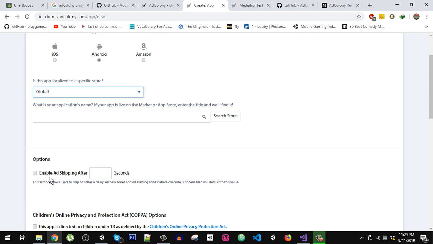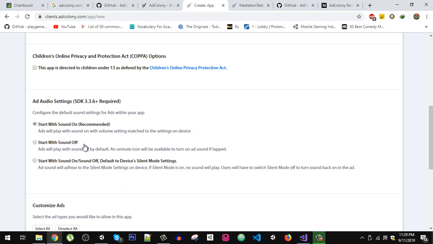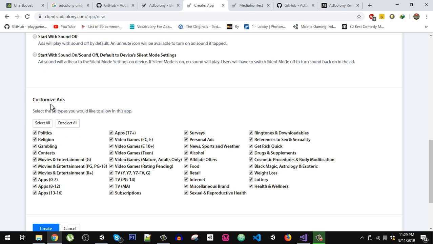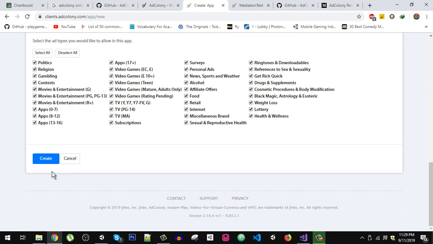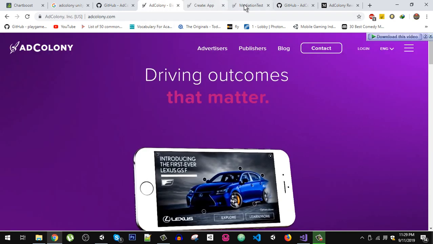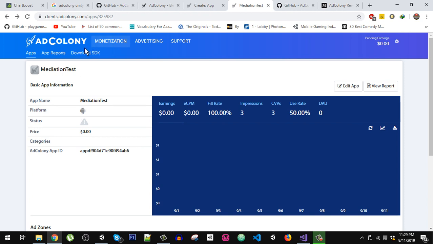Now this is an option to enable ad skipping after a few seconds, so this will let the user skip the ad after a few seconds. Now here are some sound settings and the customize ads. So after clicking create, you will have your app like that. So I am now on my dashboard in the apps section.